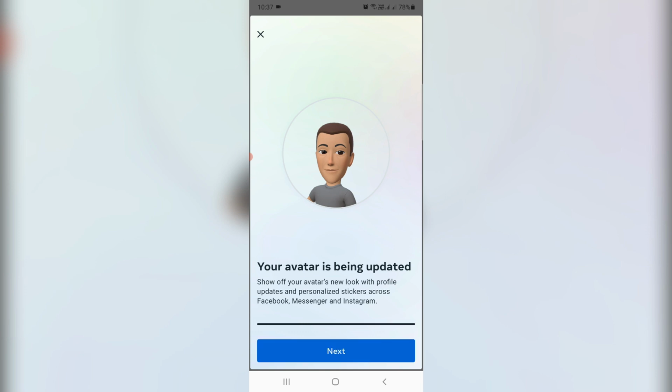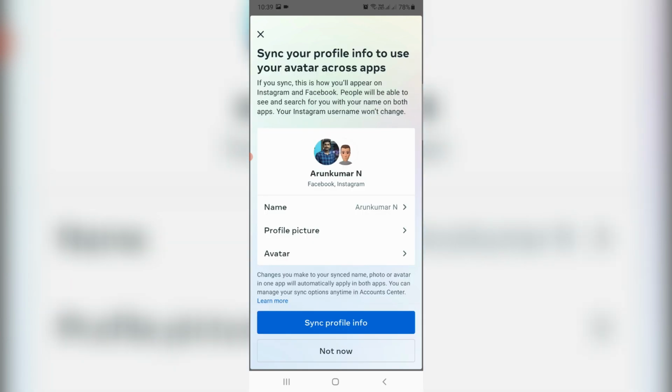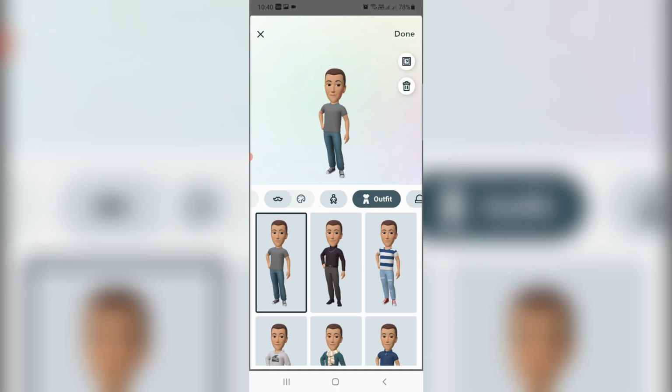And it shows your avatar is being updated. So you can click next. And they ask to sync your profile info to use your avatar across apps. If you select sync profile info, your Facebook avatar is replaced with this new one. Otherwise you can select not now. So finally my Instagram avatar is successfully created.